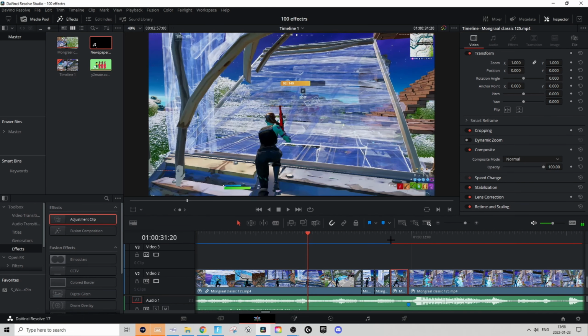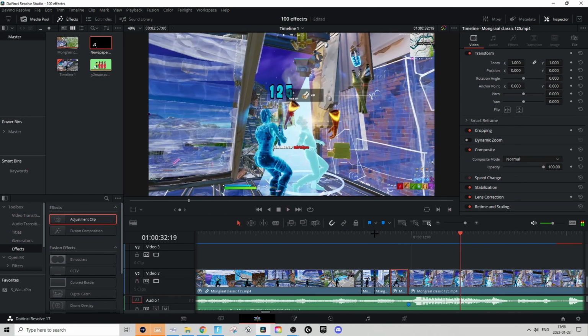And now if you play it back, it should already kind of look clean. I see, guys, it looks like it's like 2 FPS or something, but it's pretty cool in my opinion.